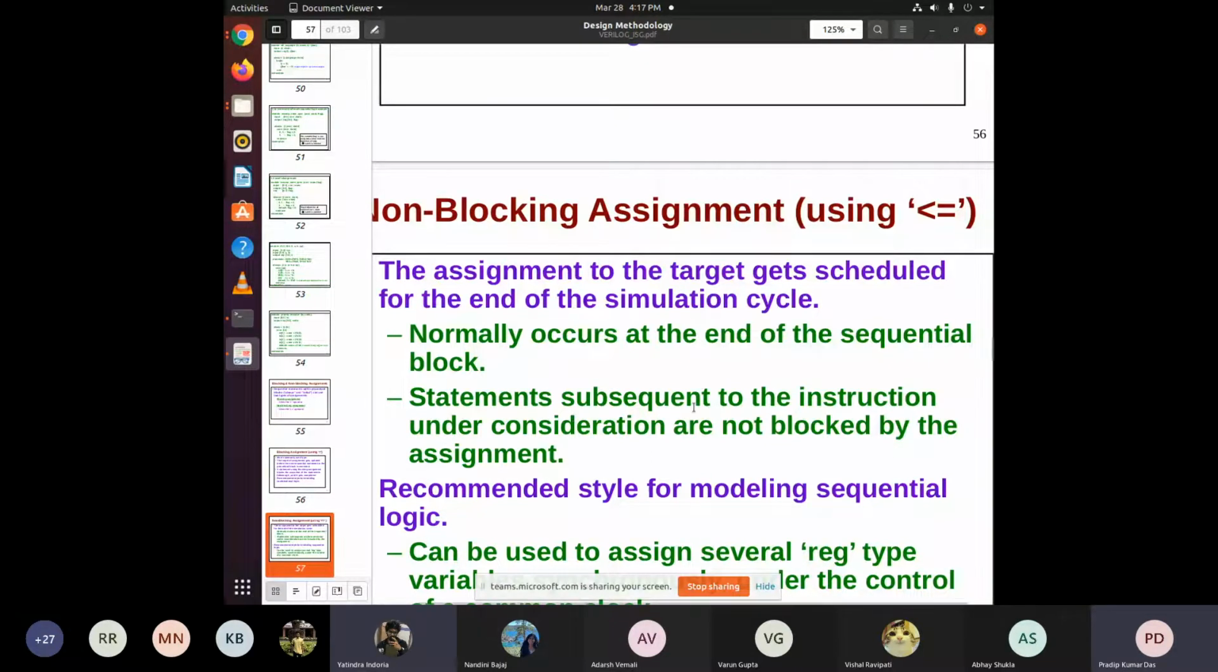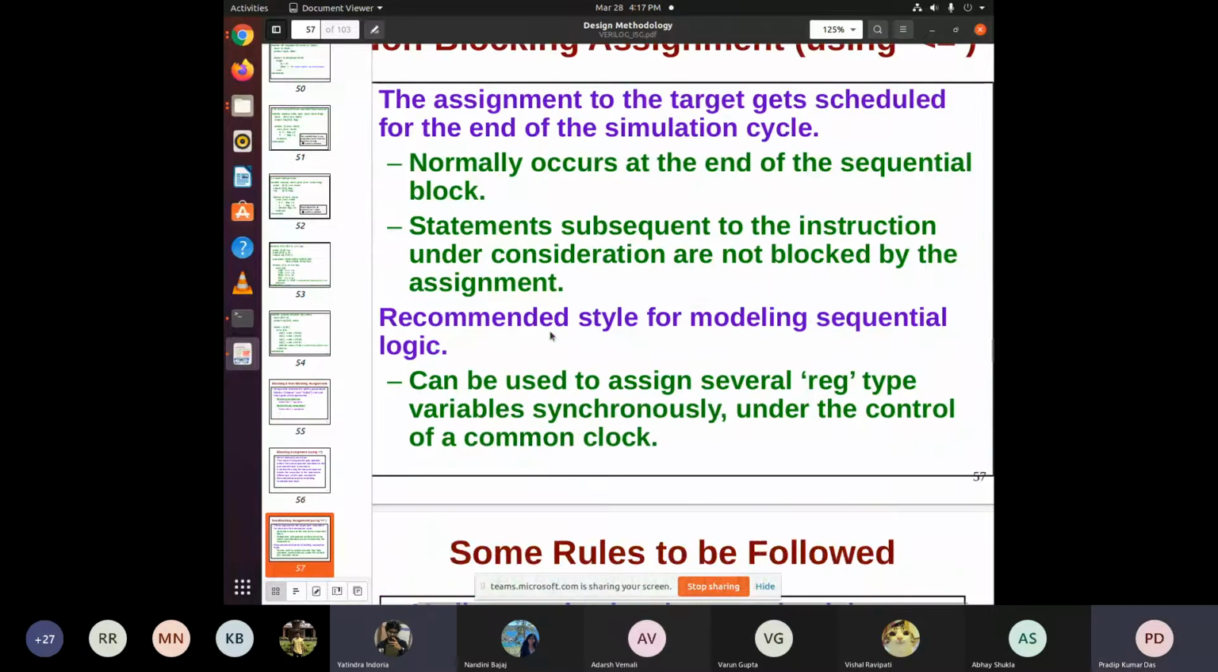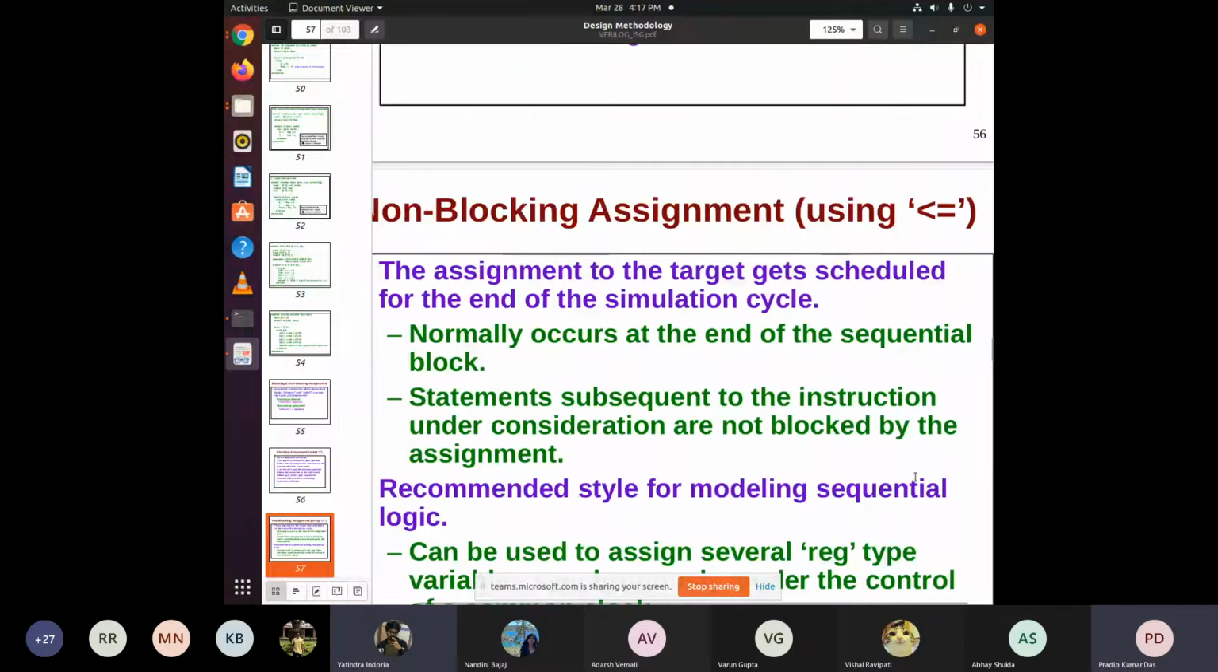So it is basically used for sequential logic and can be used to assign several reg type variables synchronously on some clock. This is the main basic difference: it normally occurs at the end of the sequential block, and statements subsequent to the instruction under consideration are not blocked by the assignment.